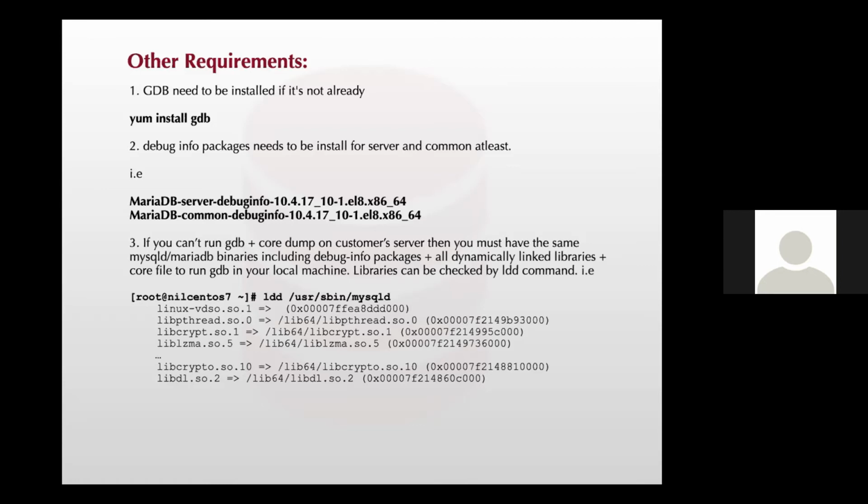If you want to check in which function this crash happened, or in which particular code file it happened, all these details are mentioned in the debug info package. So the debug info package is required to get the exact details from the core dump.